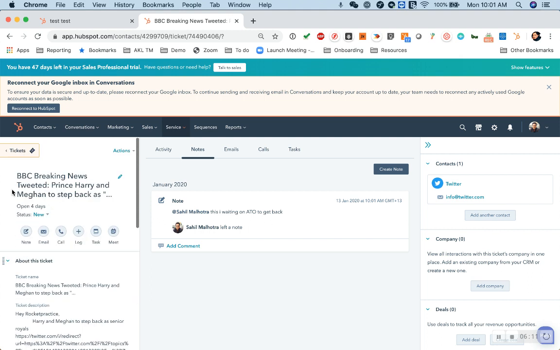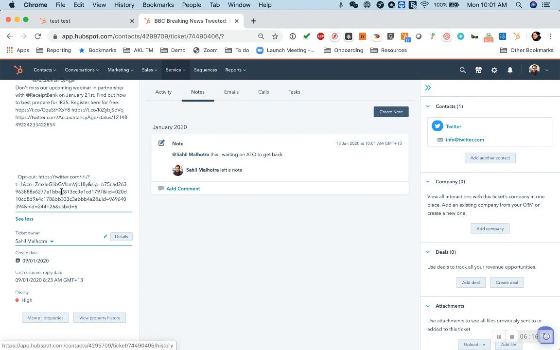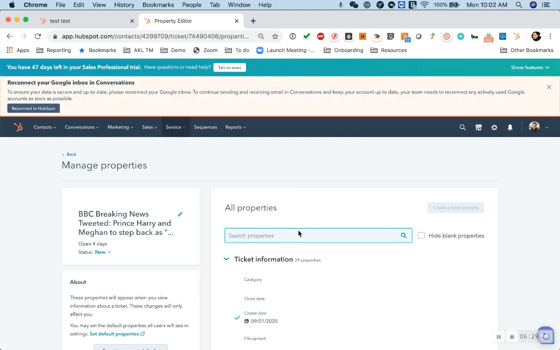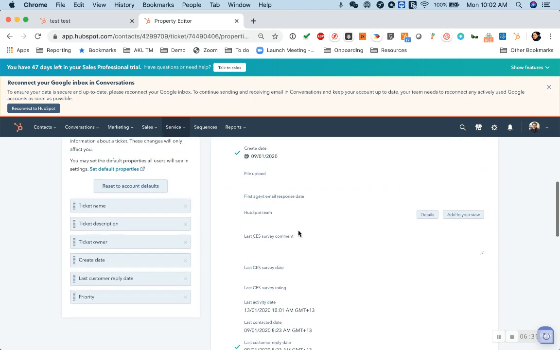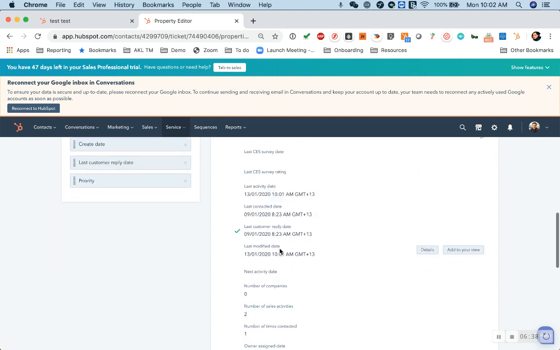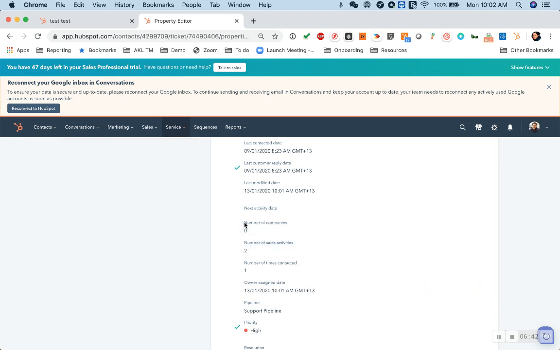We can also edit the properties of these tickets. So at the bottom, you may have noticed that we've got some properties that are listed, but there are others that we cannot see here. So in order to add more properties so we can view them, we can just click on view all properties, which then takes us to all the properties that can be added to this ticket. So we've got ticket owner, ticket name, description, all of these on the left, but all the ones that are here on the right can also be added to that view on the left.